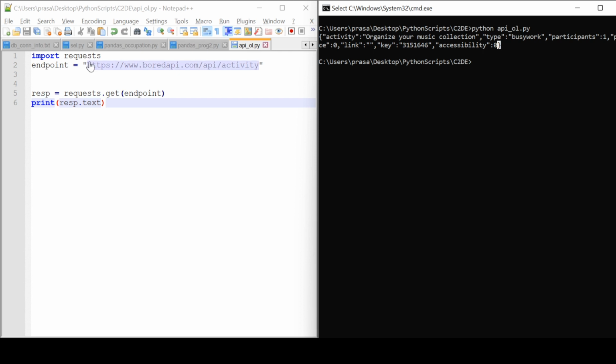Basically this code is exposed for a purpose. There is one guy who got bored and didn't know what to do. So he has written an API which lists the things you can do when you are bored. He has exposed all the activities on his server, and by requesting and getting a response from that server, we can get his data as well. For example, what can we do when we are bored? Organize your music collection. That's one activity. And what is the type of the activity? Busy work. How many participants are required? One participant. So basically this is the dictionary.